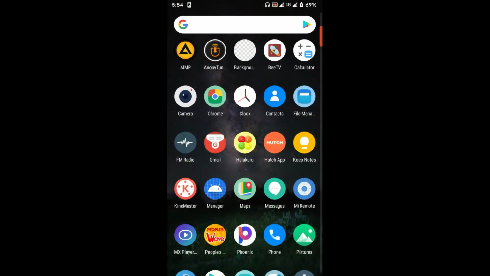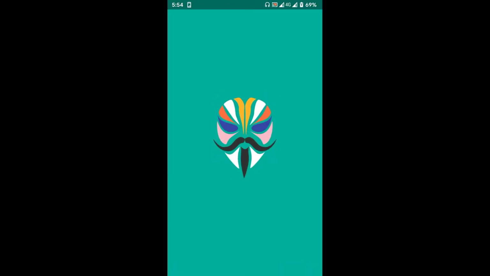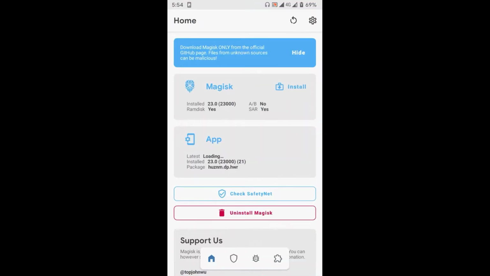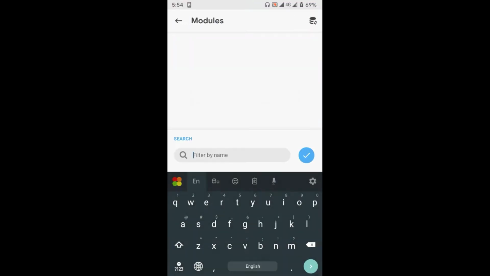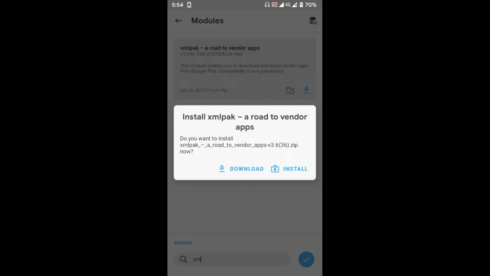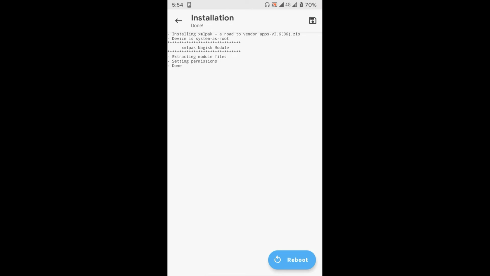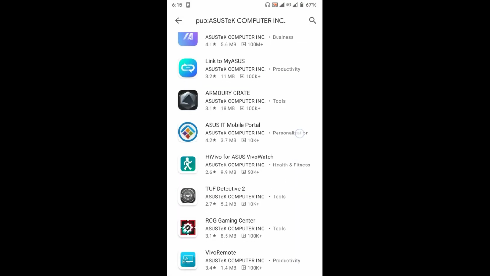Let's get started. Open the Magisk Manager. Go to the Module tab and search for XML Pack. Install XML Pack and tap the reboot button to restart your device. Now, let's check on Play Store for vendor apps from OEMs.